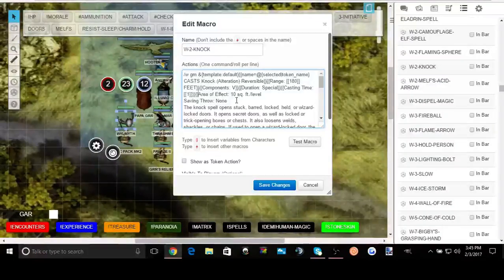Area of effect 10 square feet per level. Okay, so here's where it gets a little complicated. Alright, so you need to know the level of the caster. Alright, and it's just a 10 square foot square per level, so it's like you're using building blocks or whatever for the area of effect.